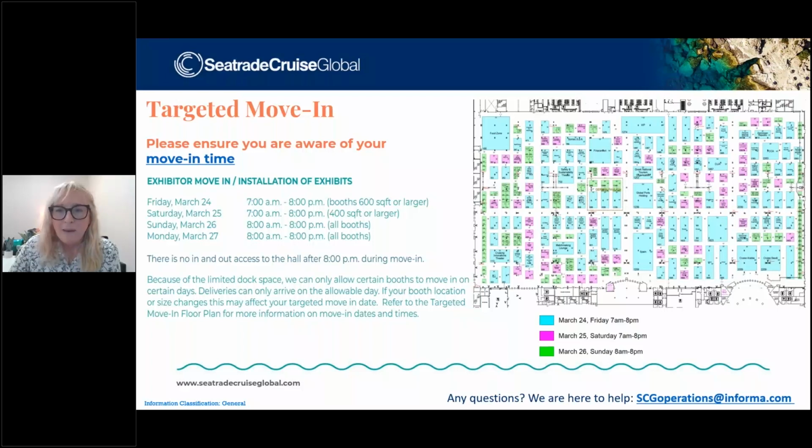If you look at the little map pictured here, you'll see Friday, March 24th is the first day of move-in. You'll notice that it's all the large booths. So anyone over 600 square feet are targeted to come in that first day. Don't come in if you're a 10 by 10 or a 10 by 20 on that day. It's going to be super congested.